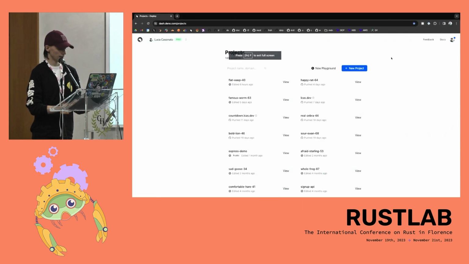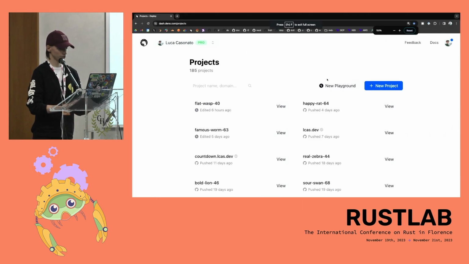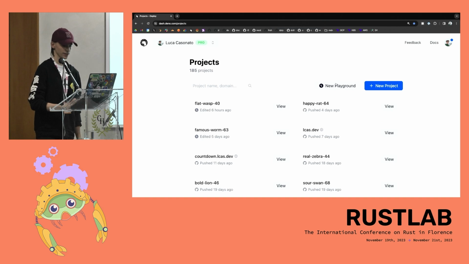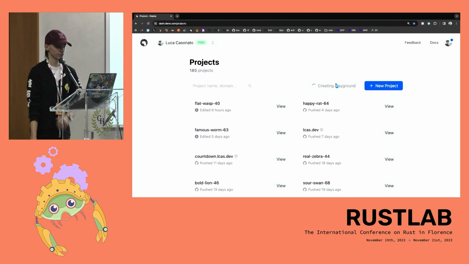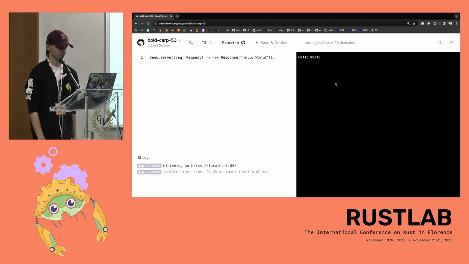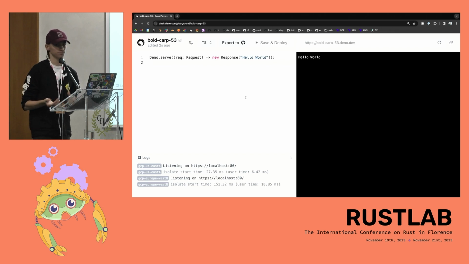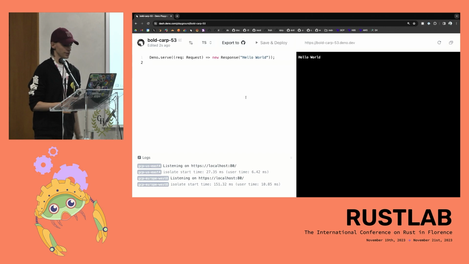So I have our management dashboard pulled up here. I'm already signed in. I'm going to click on this new playground button. And I haven't prepared anything, so everything you're going to see is live. Let's hope the internet's going to cooperate. Okay, so it's popped me into an editor here, the playground. This is exactly the same code I could write locally, just writing it in the browser now.